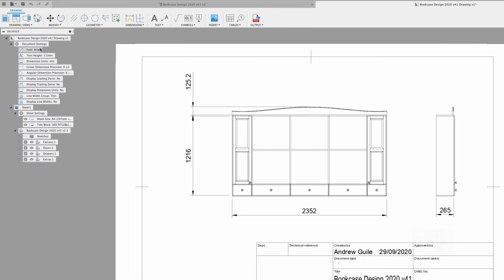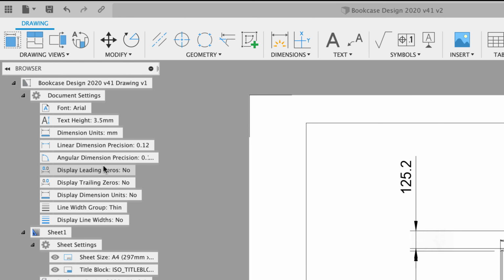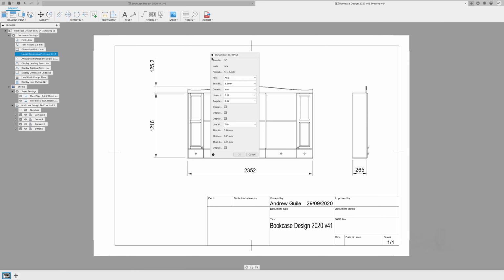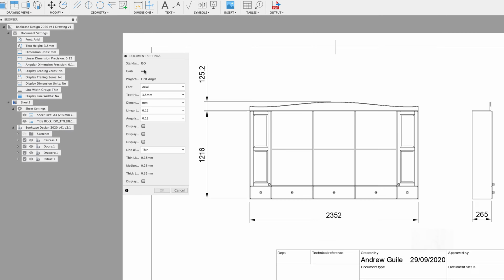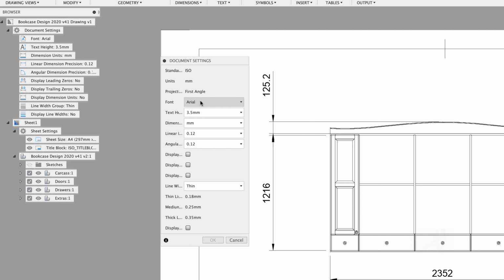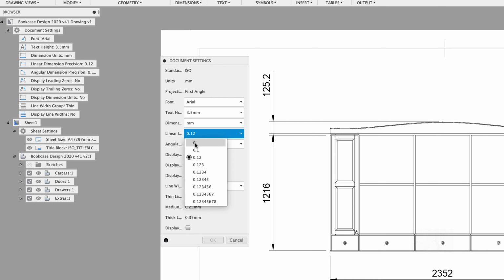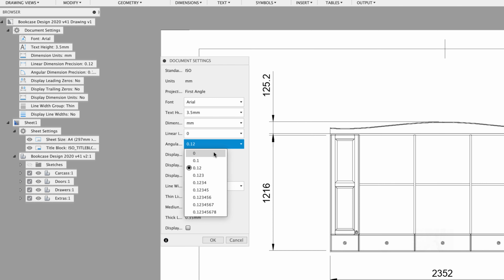If you come over to the left hand menu here, and when you hover over any of these, you get that small pencil line. Just click on that pencil and that brings you up a very, very similar menu, but this is going to change the settings to the entire menu. So we know it's ISO, we know it's millimeters, we know it's aerial 3.5, so I can change these things. And if you look down here, I've got my linear dimension precision again and my angular. So I'm going to change it here for the entire document. Set that to 0, and I'm going to set the angular one to 0 as well. And now I'm going to click OK.